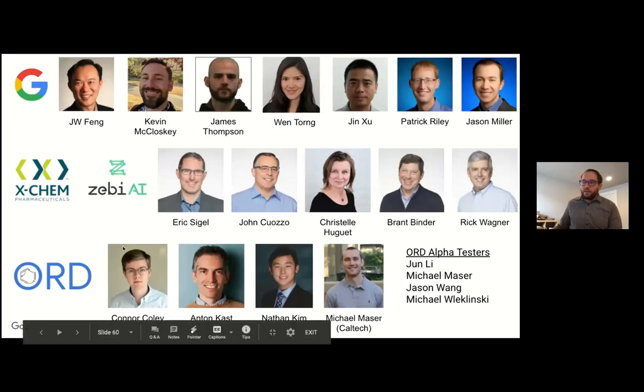And with that, I'll conclude and just say that there are a ton of people that have been involved in this work, both at Google, as well as XChem and Zebi. And in particular, I've been working, as I mentioned, very closely with Connor Coley and others on the Open Reaction Database. And we want to give special thanks to our alpha testers who helped us to make some important changes there. There's a lot of people I didn't have room to show on this slide or couldn't find pictures for.